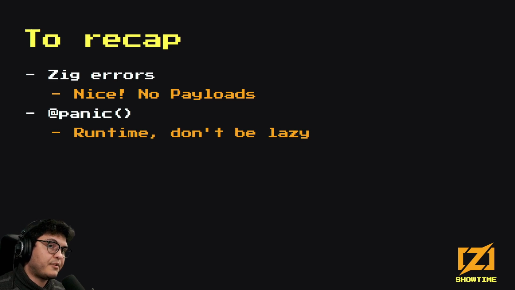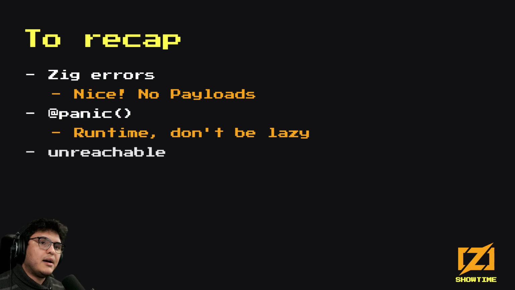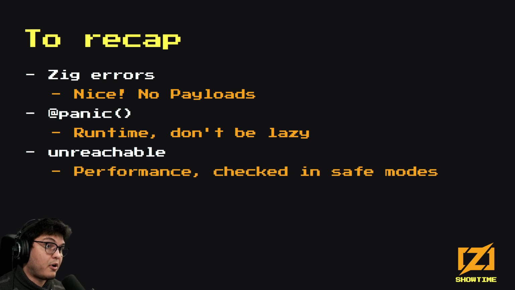Panic, it's for runtime. Don't be lazy. Don't abuse panic. If you're writing a library, please don't leave panics around. Unreachable, it's for performance, and it's checked in safe modes, which is nice. Write tests that ensure that your unreachable stuff is actually unreachable so that you can discover that.